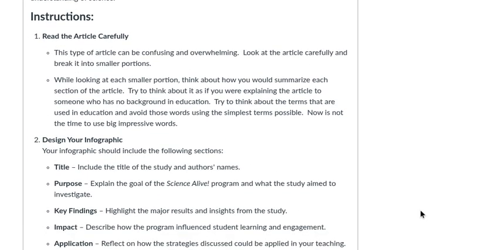So here are your instructions. Make sure you read it carefully. So break it into small portions. Think about how you could summarize each section of the article, and think how you could put that into words for someone who has no educational background. So while you're doing that, try not to use those common educational words, and keep it simple.